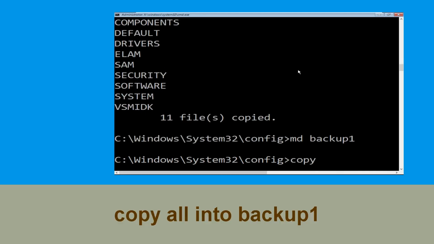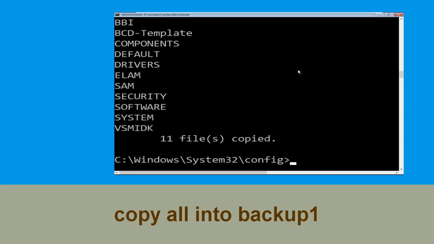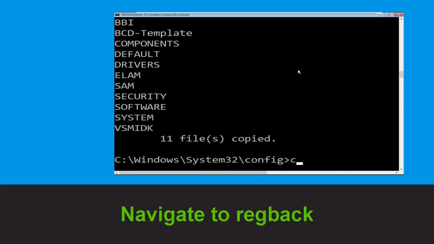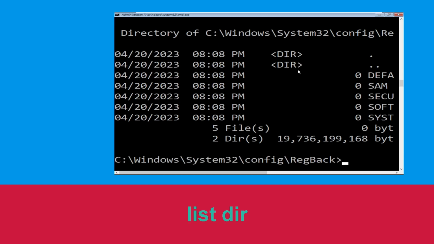Now execute this command carefully. Type in copy space * space backup1. Then simply hit enter to execute the command. Type in cd space regback and hit enter to execute the command. Now type dir and then simply hit enter to execute the command.